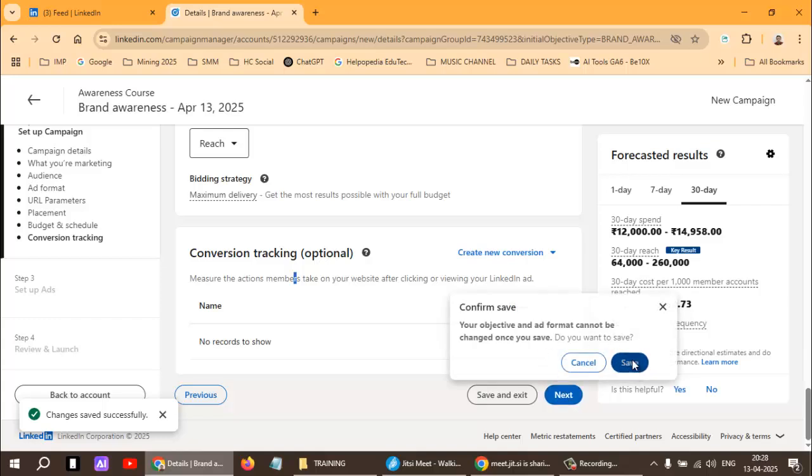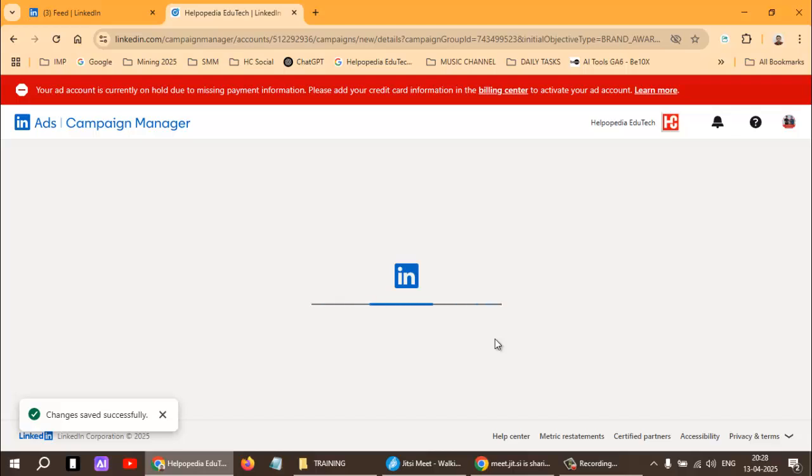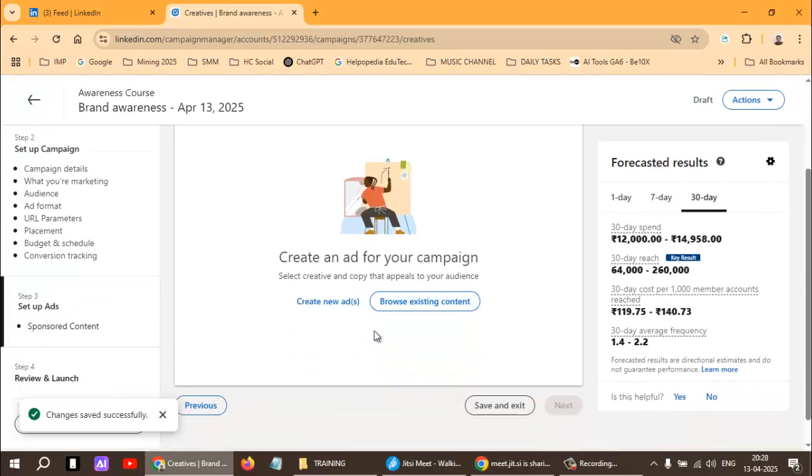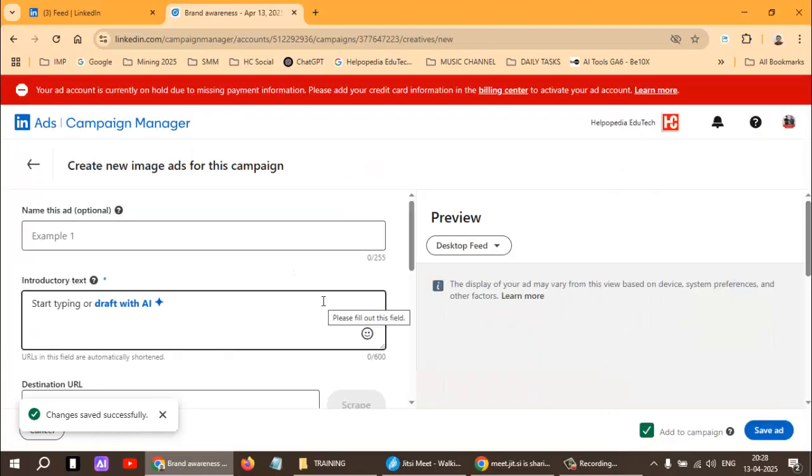So we need to save it first. This is the option that we get. We need to save whatever we create. And now over here, what we need to do is create an ad. So create an ad for your campaign. I click on create new ads.